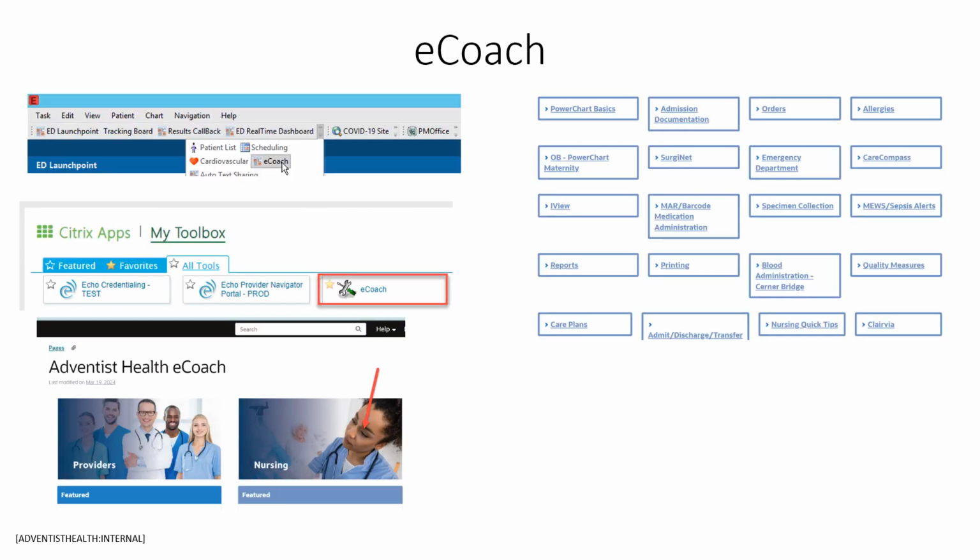Finally, I just want to talk about eCoach. eCoach is a great tool to use for reference. You can access eCoach through the top of your toolbar in PowerChart or on the Connect page under My Toolbox. Choose the nursing icon to see all related job aids on nursing charting and processes.